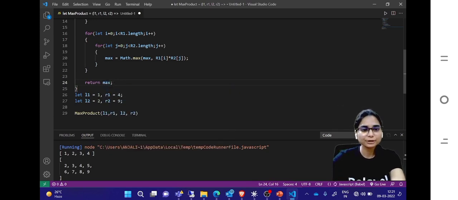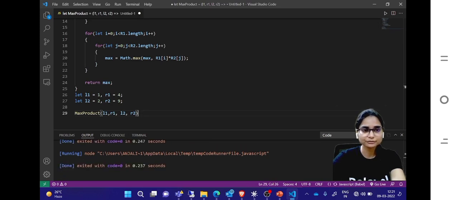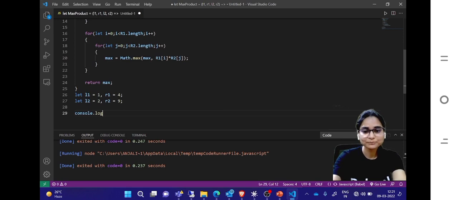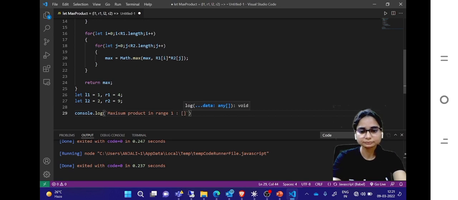Instead of straight away calling it, firstly I'll run it and show you the output. Since we are not doing console, it is not printing anything. So I will be writing a console statement, and I am using backticks for substituting the value. I will be writing maximum product in range 1, which is actually L1 and R1.